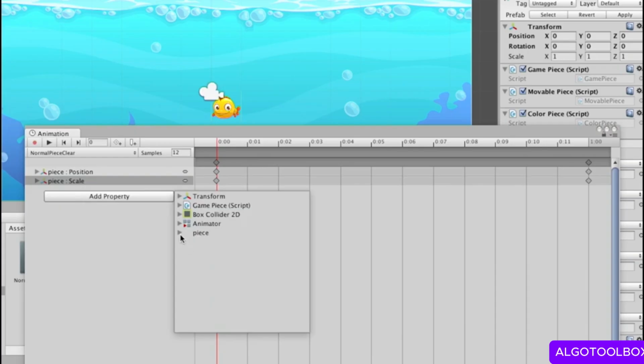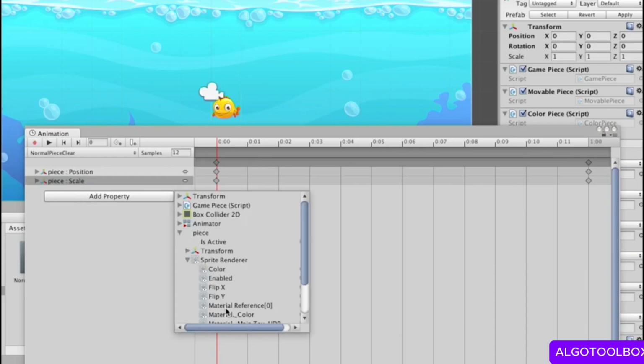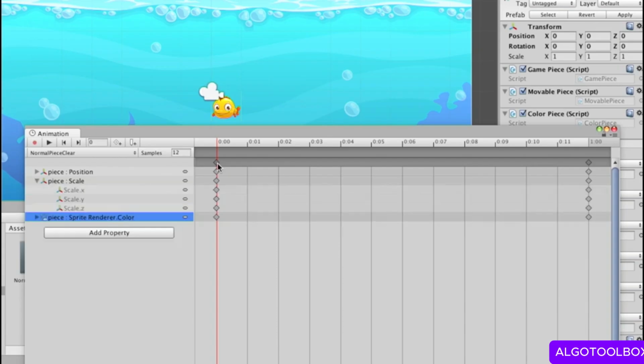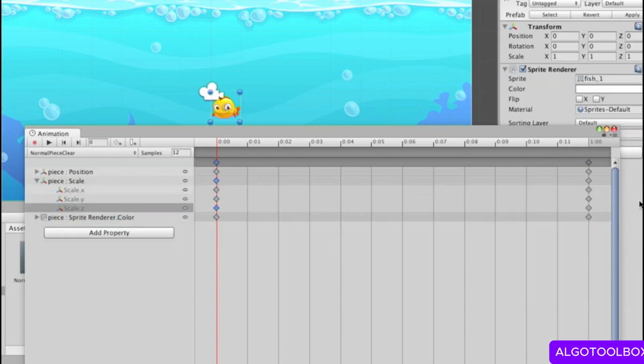We're also going to add the property for the piece's sprite renderer's color. We're going to scale the piece and make it transparent when we clear it. Expand the scale property. Each of these dots on the right represents a key. Click on the key at the end of the animation. You can see right now the scale is 1. Set the X and Y scale to 1.5.